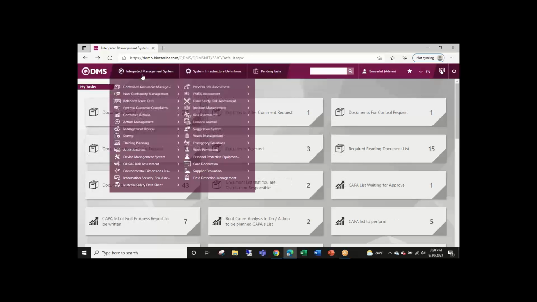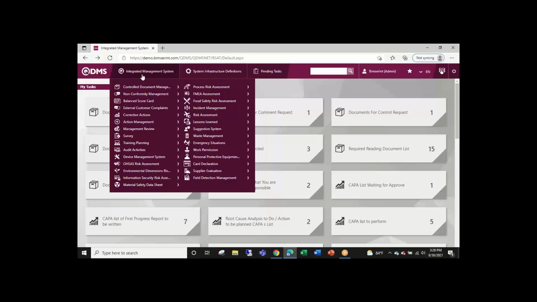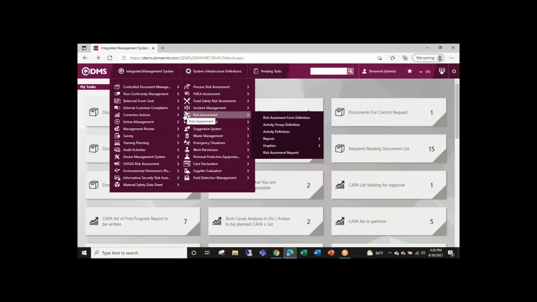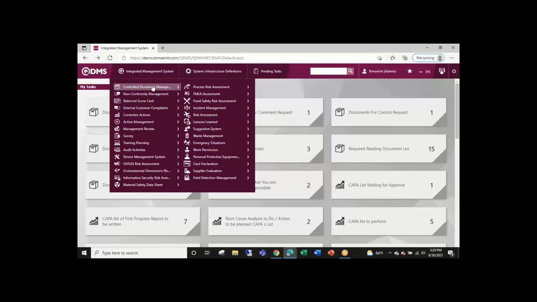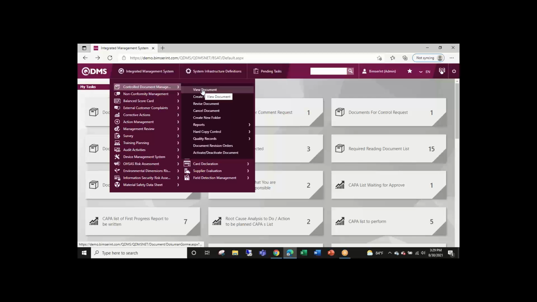And on our top left is the main menu of QDMS, where we have different modules. So here we have over 30 modules available. And because of this modular structure, you can pick and choose the modules that you want to deploy onto your cloud or on-premise server. So I'm going to first start off with our control document management module.